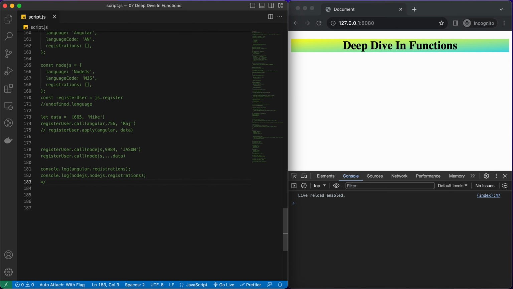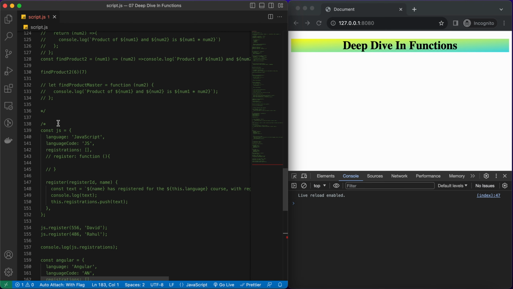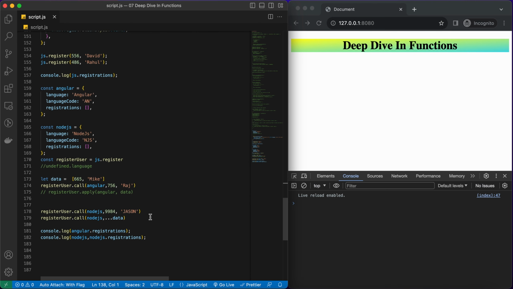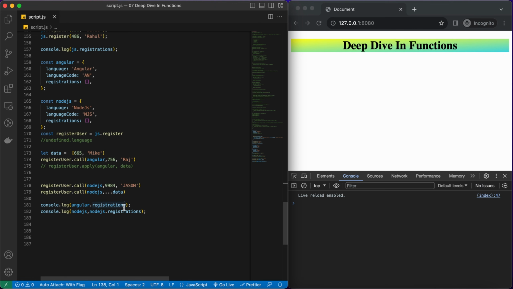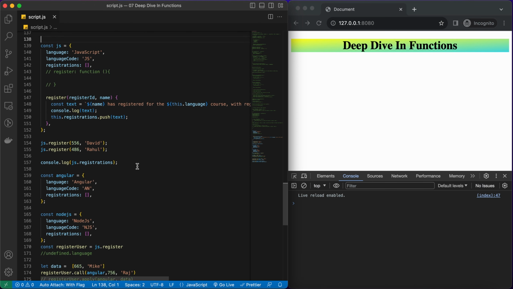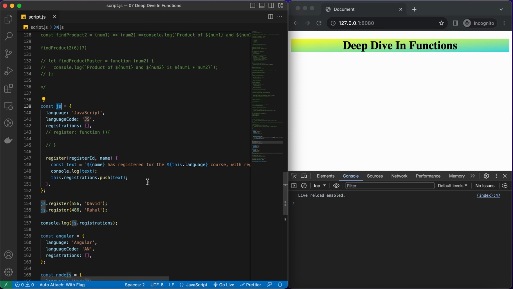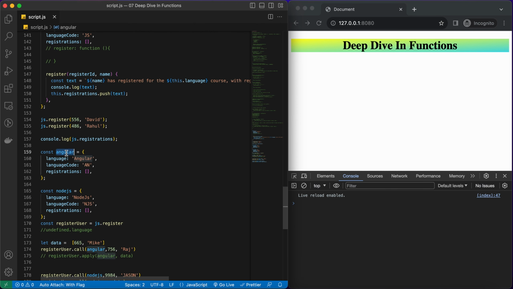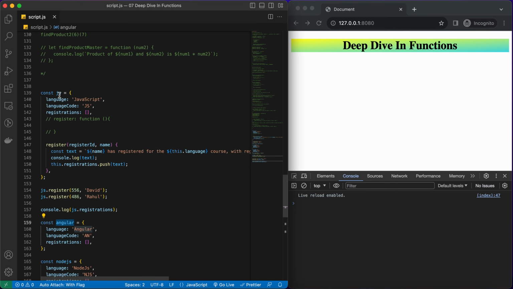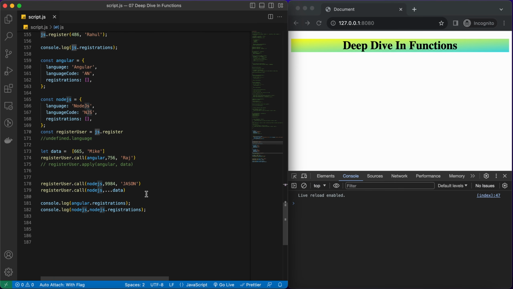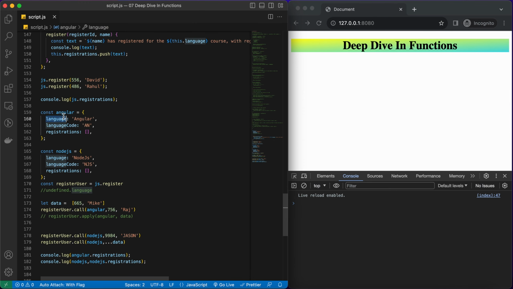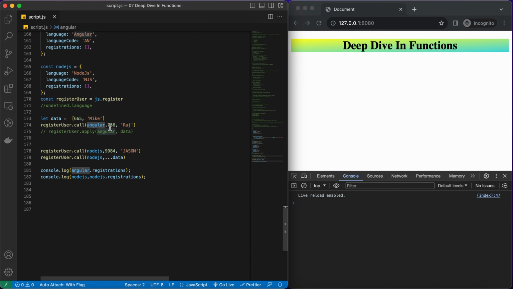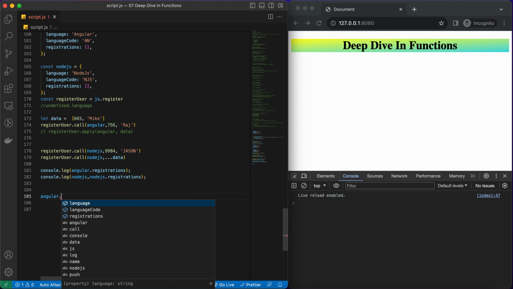For that, we need to use the previous example. I'll quickly uncomment this. So in this scenario, we are going to use this JS every time, or Angular also we can use. Let's go with Angular because here we don't have this register function. So now let's say we have to use this Angular function every time. So how can we use it with the bind method?